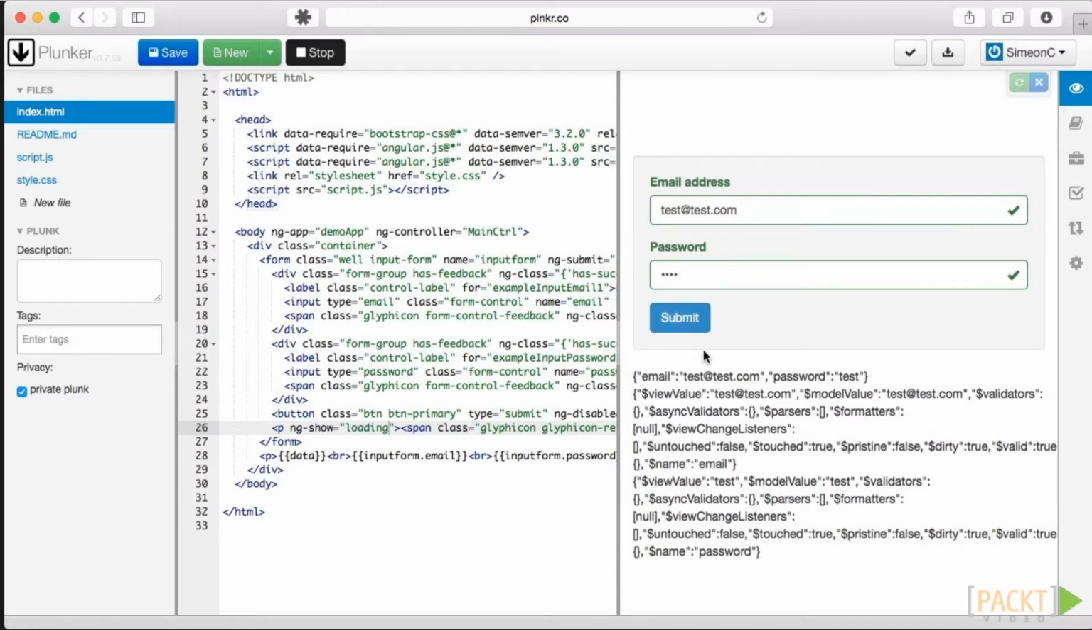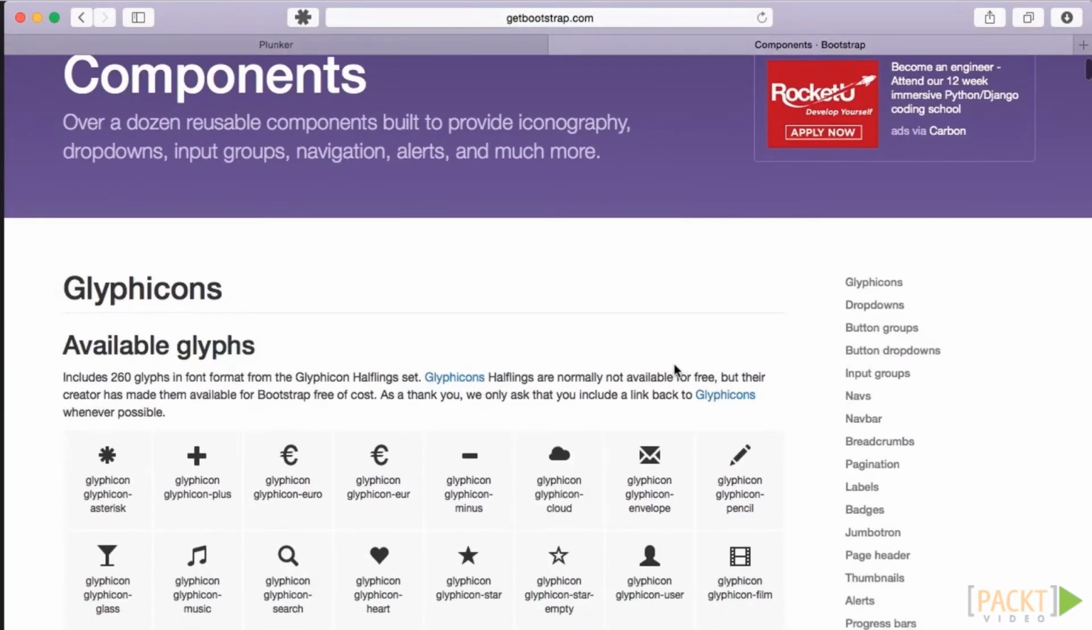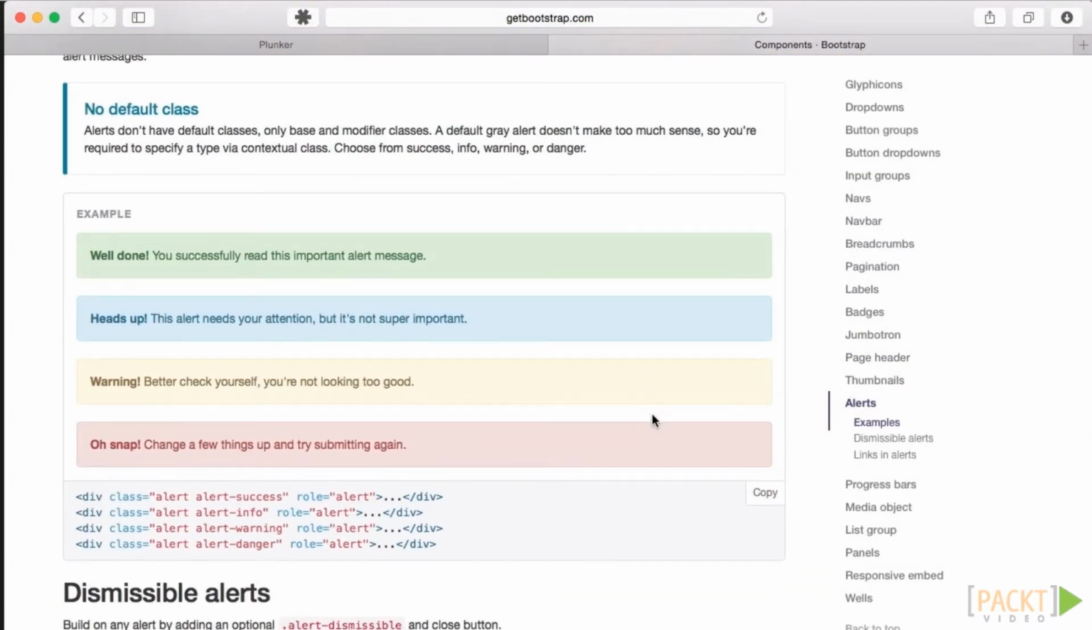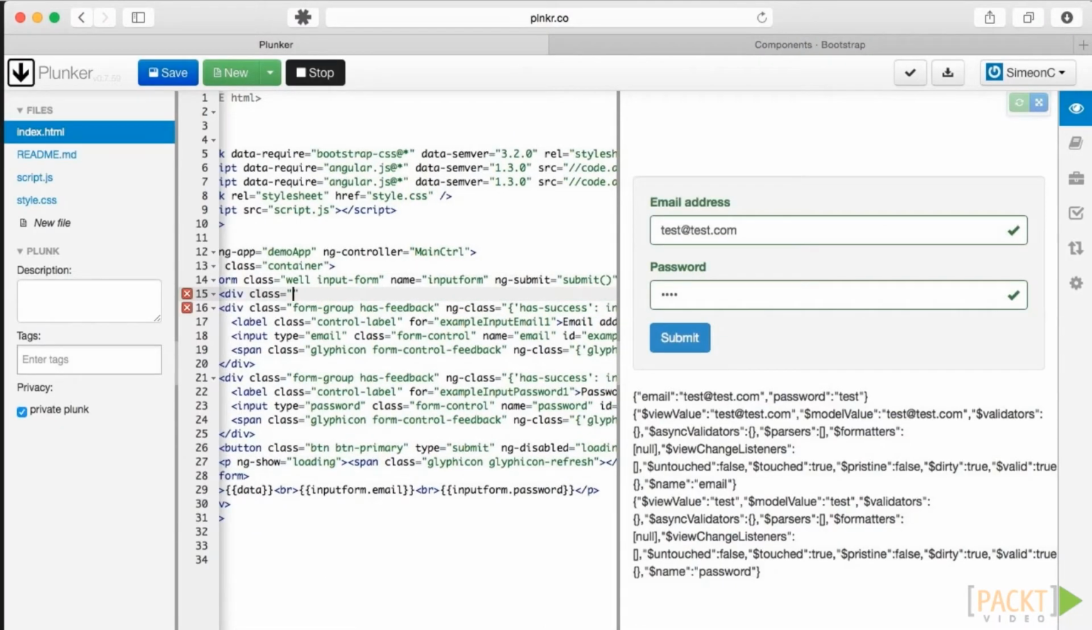Lastly, we want to display a message letting the user know if they submitted the correct data or not. For starters, let's have a look at Bootstrap's alert component. For now, we want to use the green and red alerts, which we can see are defined as follows. Let's get 2 alerts to display at the top of the form.